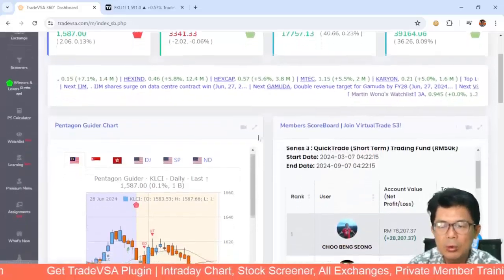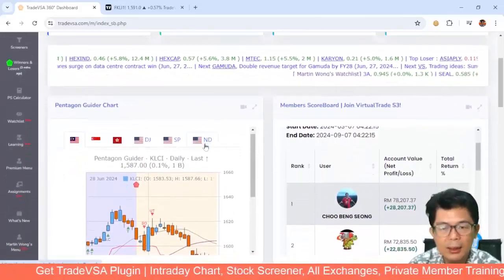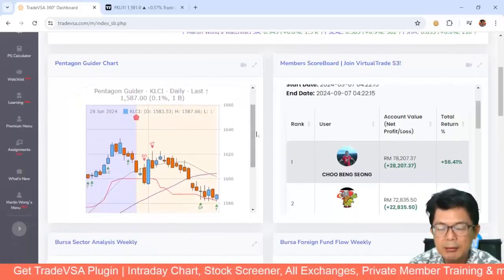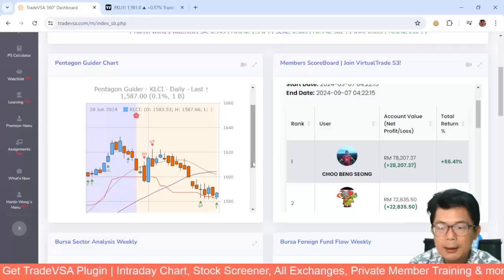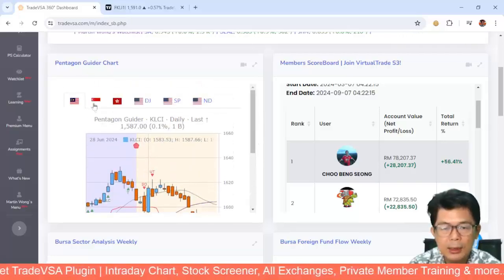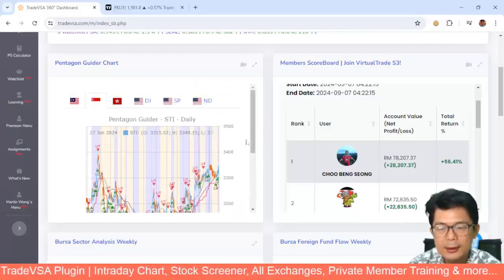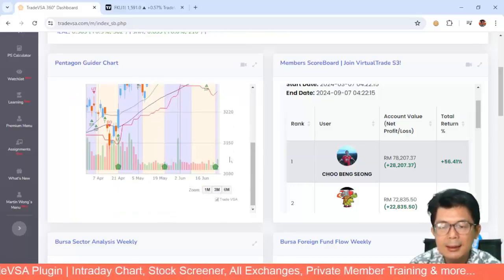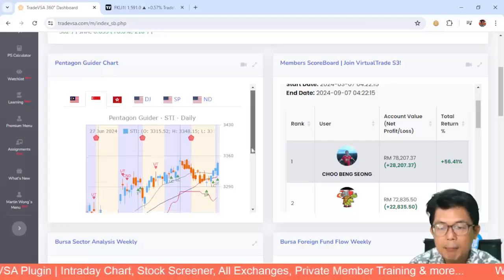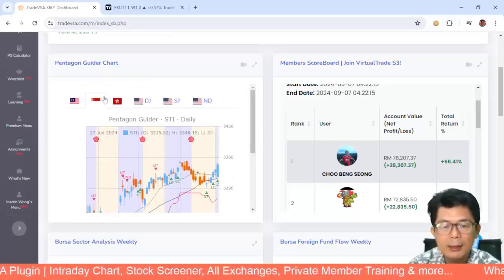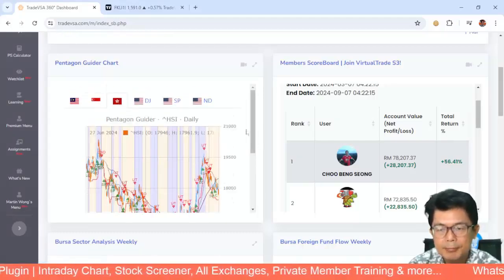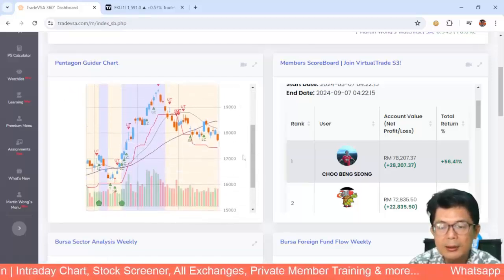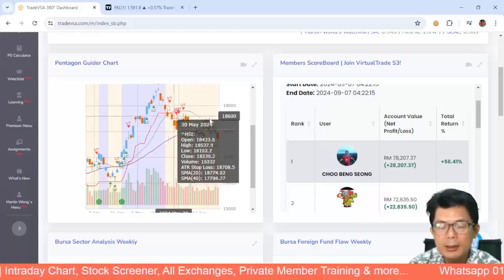Of course, we also have the first on our list, the Pentagon Guider chart here. You can also switch to the respective months here. For the SGX, you just need to click on the 3 months, and you can see Singapore just turned green pentagon. Next, we'll go to the Hong Kong market and switch to 3 months. You can see Hong Kong is still in the downtrend since 23rd of May.